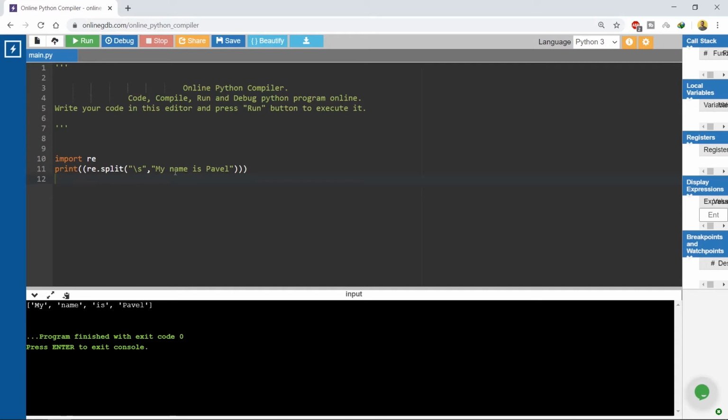Now, what if I wanted to split the strings before the character A? I'll simply replace the \s with A and run the code. Now it gets split up after every A character. Now what if I wanted to substitute characters? So I'll use the re.sub function.